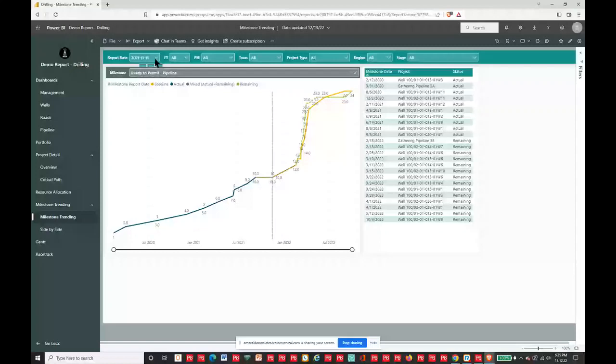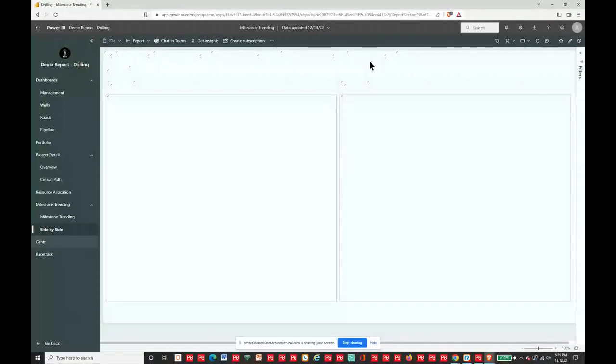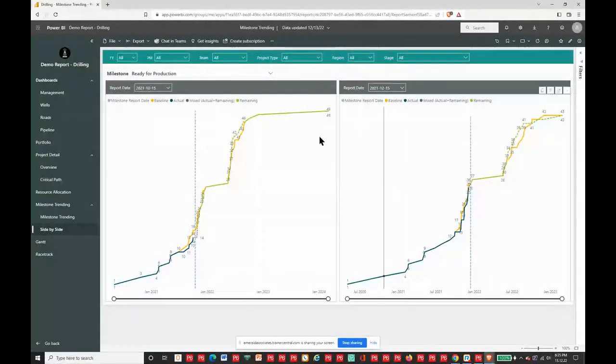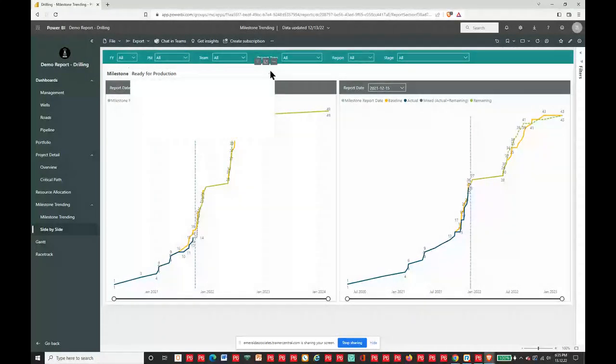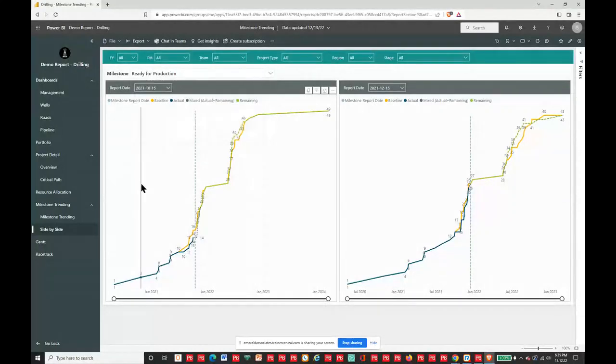Now I can go in and change my snapshot date. I can apply a filter depending on what it is you want to focus on. We also have all this good information available side by side. Now, I've worked with a couple of people who really like this layout, just simply because it gives you the ability to put, for example, this one is ready for production, but you can change what milestone you're looking at here. But this one has October, and this has December.